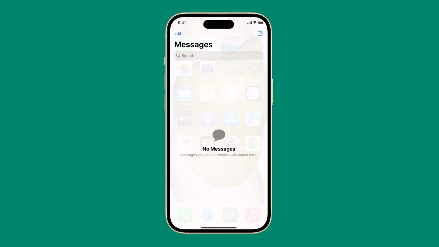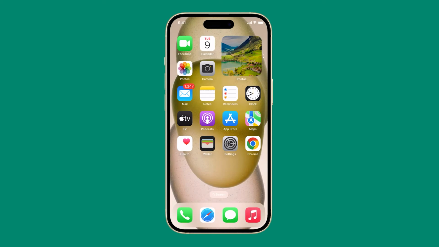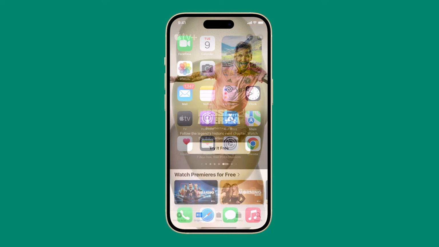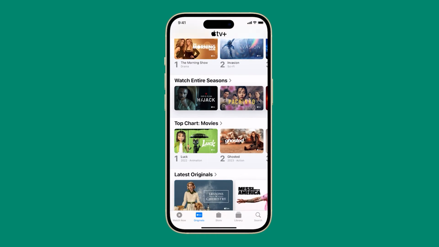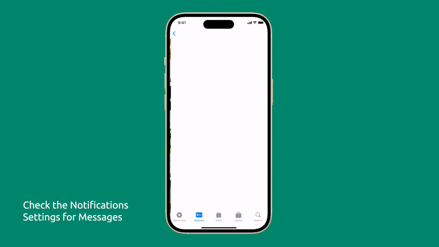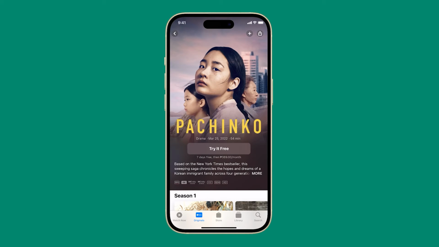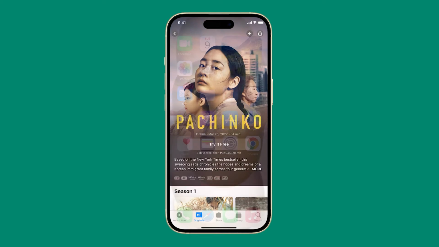If your iPhone 15 is not showing text notifications coming from Android, there are a few things you can try to fix the issue. First, check the notification settings for messages. This is very important to make sure that you are receiving notifications for messages from Android users.